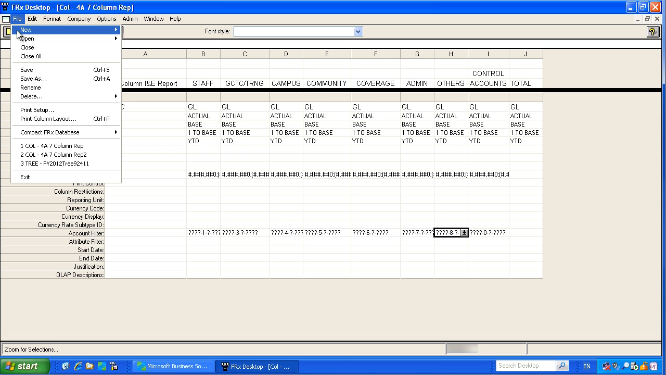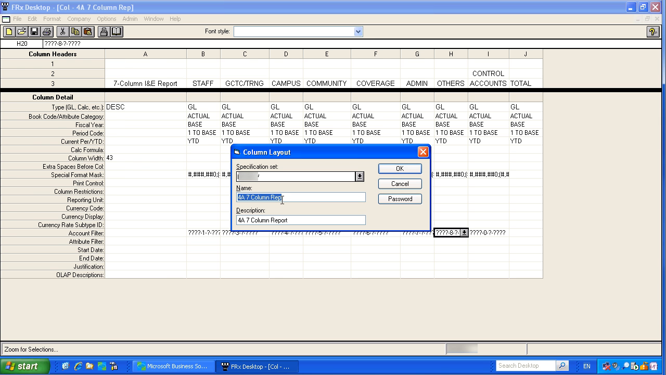And then what you want to do is save it, and you might want to save it and give it a unique name. So I might just add a 2 after the previous name, and then in the description I might just say no tree to remind me that it doesn't use an FRX tree.